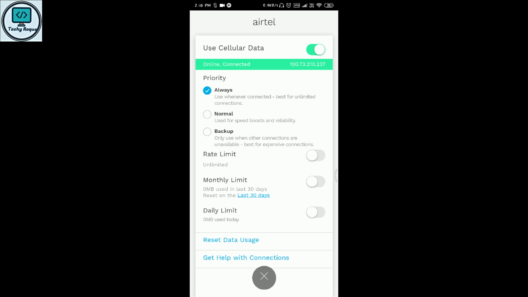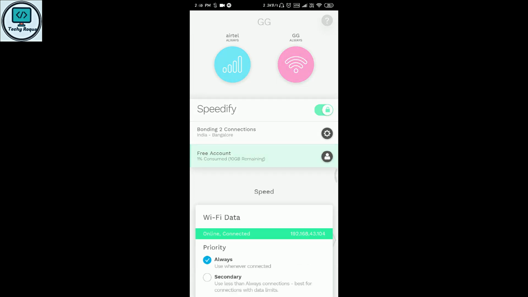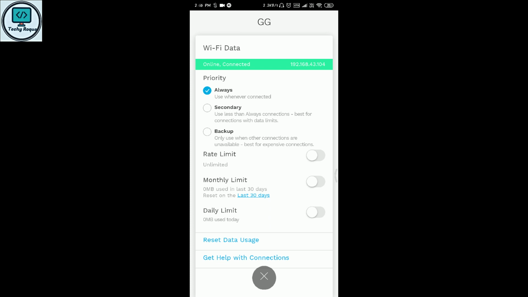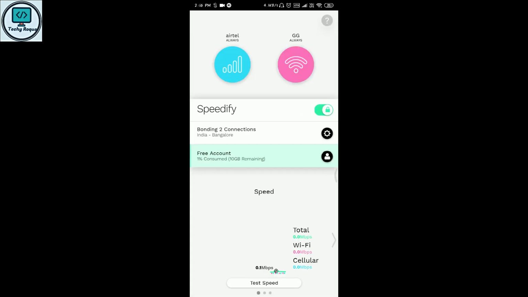just always, and normal and backup speed. And you can also limit your mobile data. And here's the Wi-Fi for it. Wi-Fi is always. So both networks you are connected.